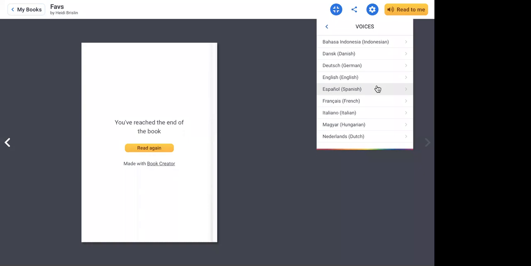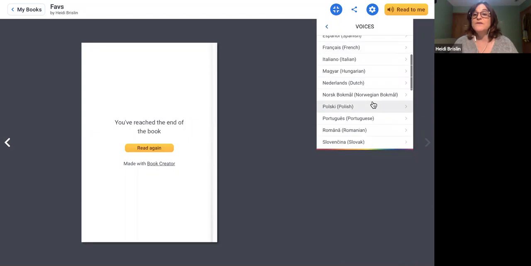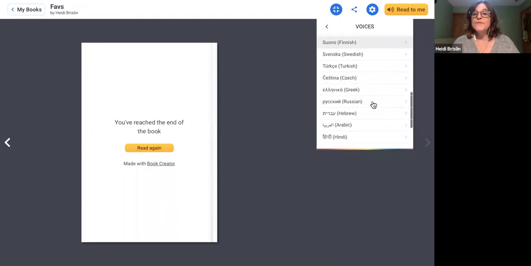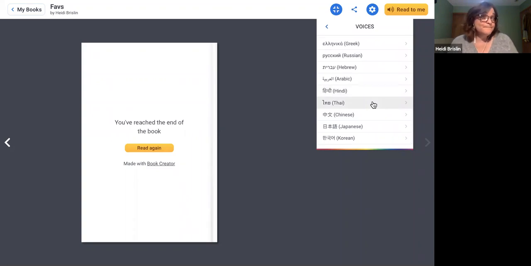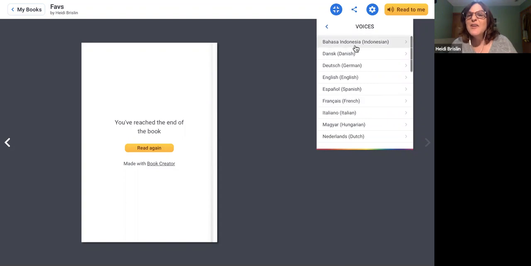I guess we're going with Agnes. That has been an upgrade as well, not necessarily one that I'm crazy about. Now I lost English altogether. But look at all the languages you could have it read in, you know, when you're looking at your ELL kiddos.